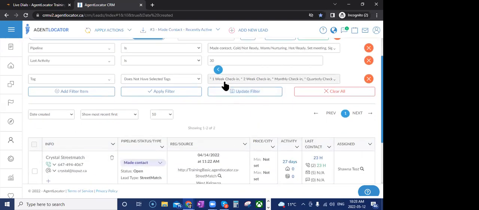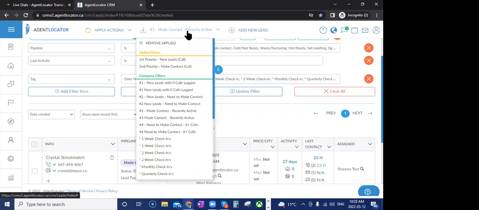And then we're trying to get the tag on them. We're trying to have conversations with these individuals so you can throw them into one of your check-in filters. So you're going through your check-in filters, making sure there's no one in there.